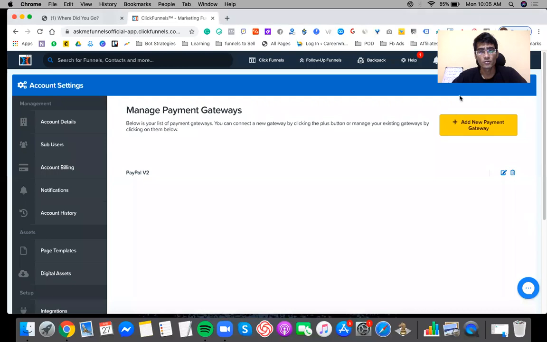The requirement for the ClickFunnels and Stripe integration is that you must have an approved Stripe account, and the currency should be dollars so that you can accept payments online in USD. Let me share my screen with you so that I can show you how you can integrate ClickFunnels with your Stripe account. All right.